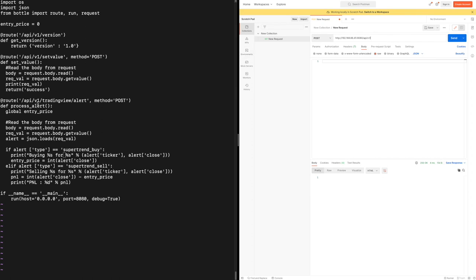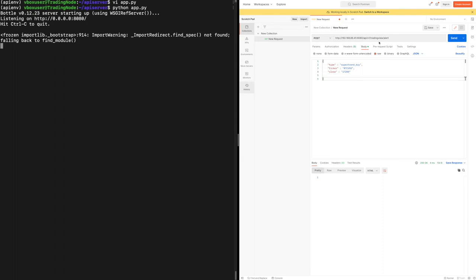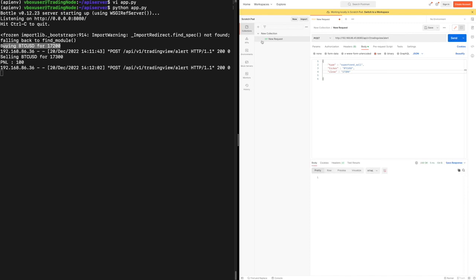In Postman, simulate as if TradingView is generating an alert with those values. To trigger the buy signal, let's first send the buy signal with some price. You can see that we are able to enter the trade with the price for ticker BTC/USD. Change the alert type to sell and increase the price by say $100 and let's see what happens. Now, the position is closed and the P&L is printed as $100 profit.